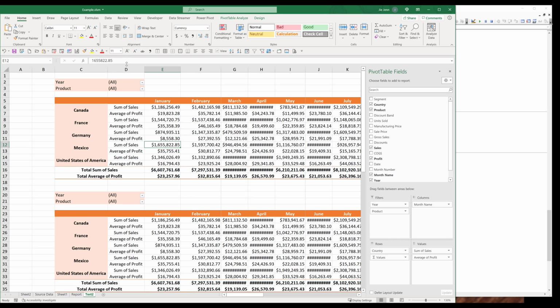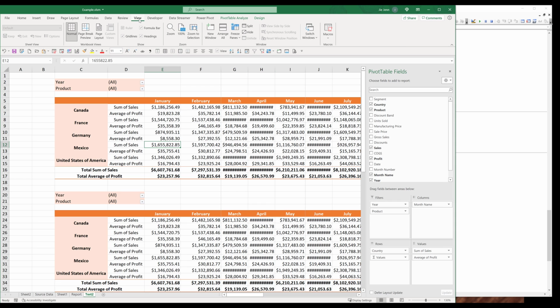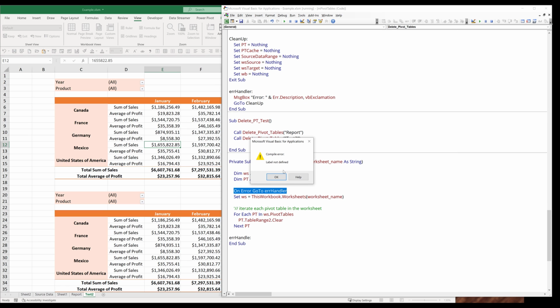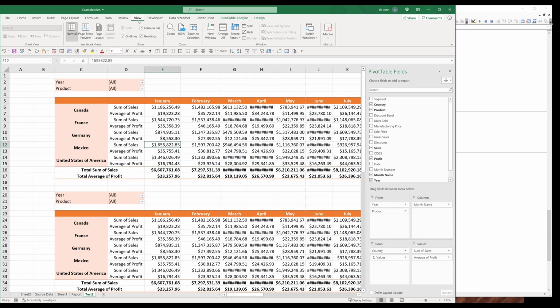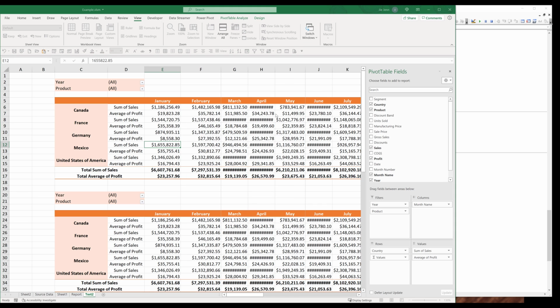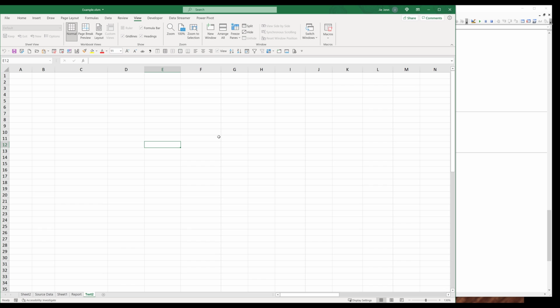Now if I go back to my pivot table, and I'll go to the View tab, Macros, and I'll run the DeletePTTest macro. And here, oh, I have a typo. This should be handler. Let me try again. View, Macros, DeletePTTest, and run. And it will delete all the pivot tables in both the report tab and the test2 tab.